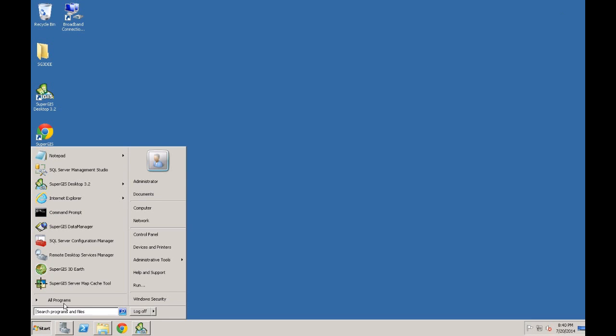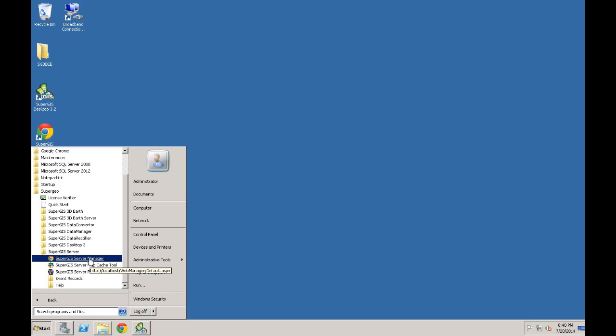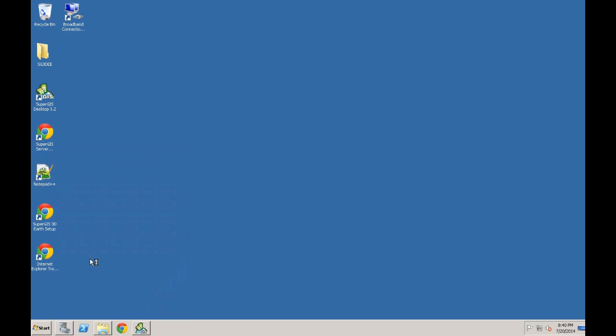If it's your first time opening it, you can simply tap on the Start menu here, All Programs, select SuperGIS Server, which you can tap on. You will find it is a hyperlink to your default browser, which allows you to click on it, and this is SuperGIS Server Manager.